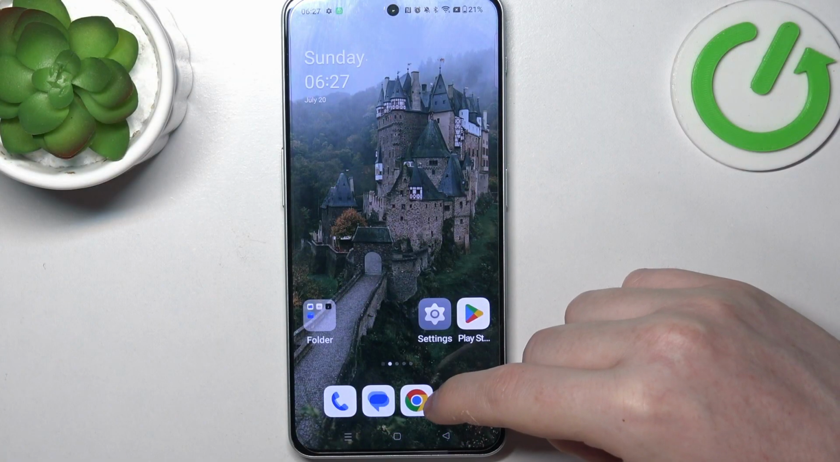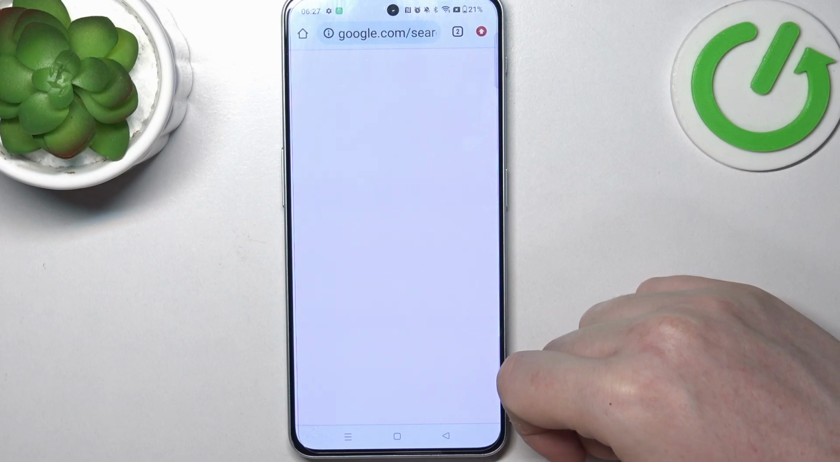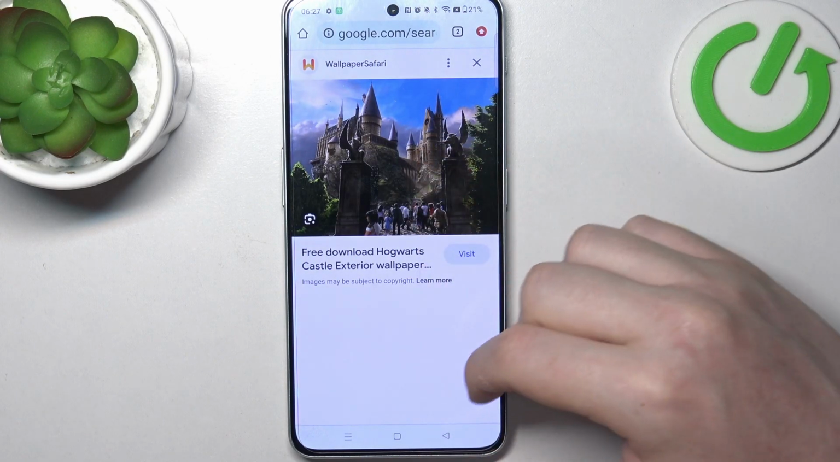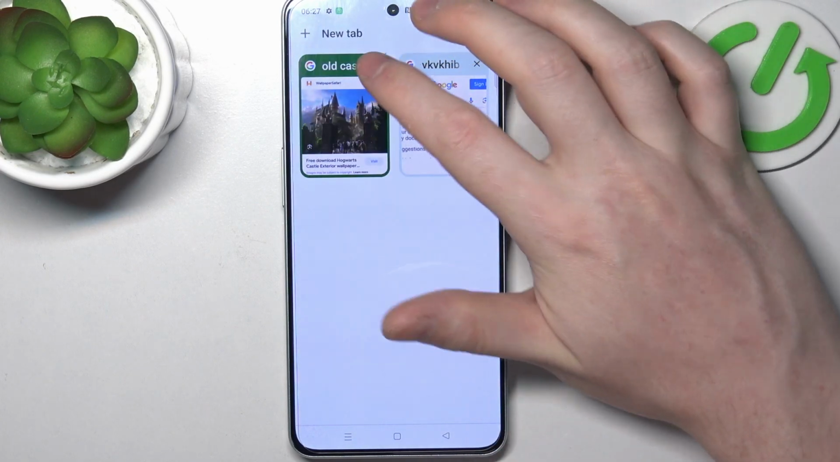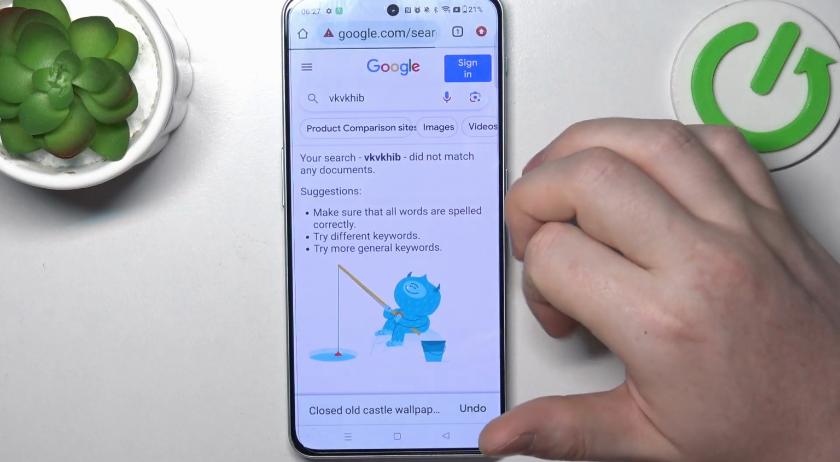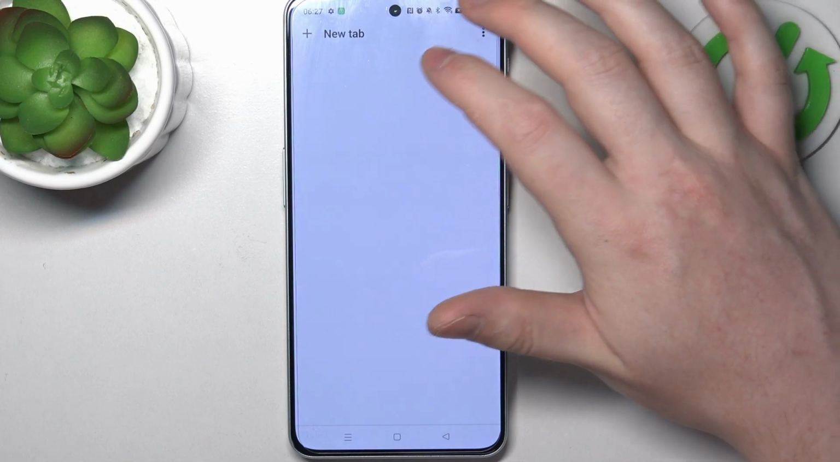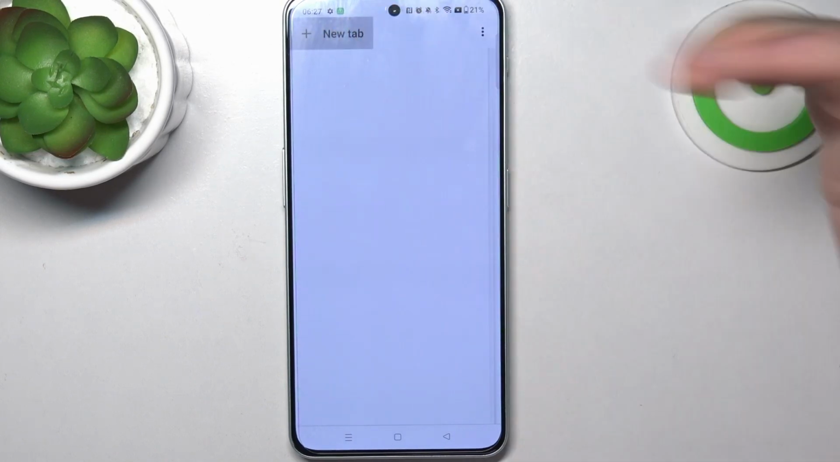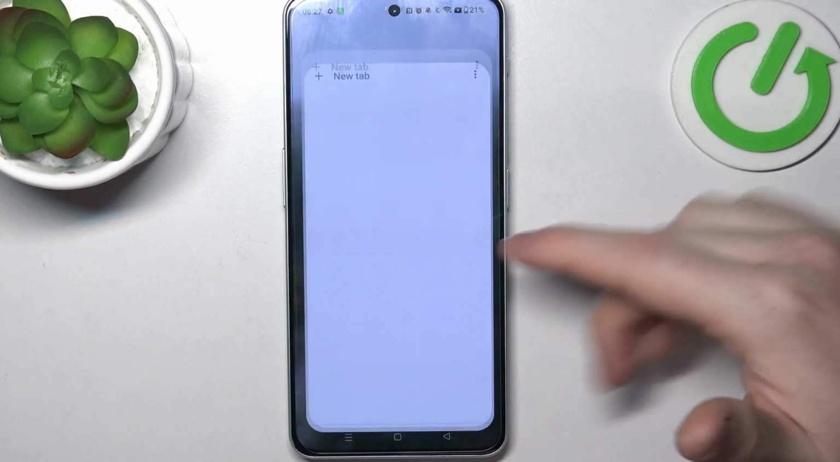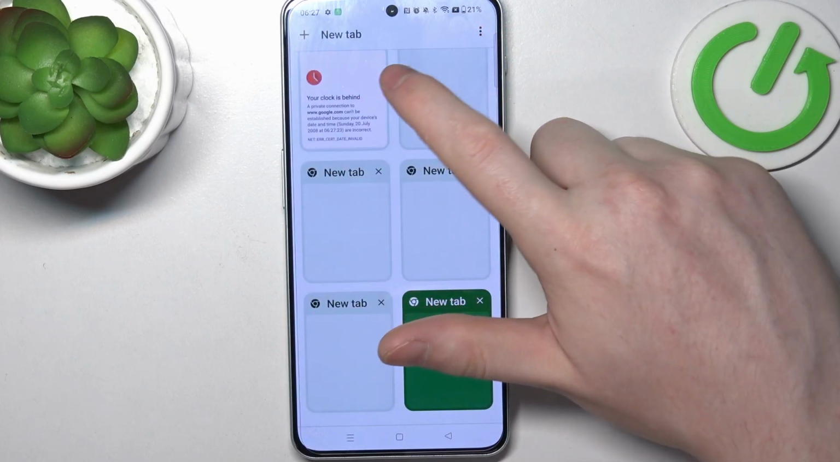And to do this, we'll need to open our Google Chrome and right here try to reach any website. So you can either refresh already open websites or try to reach a new one with a new tab. But our Google Chrome is bugged out, as you can see, almost nothing works.